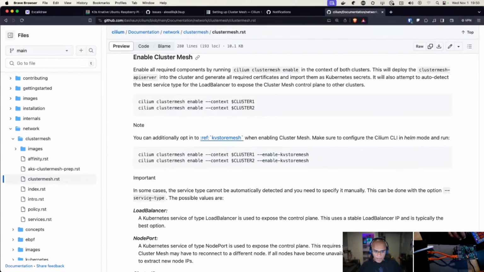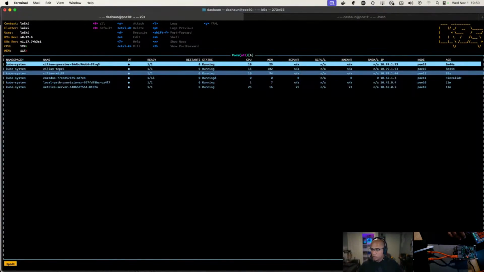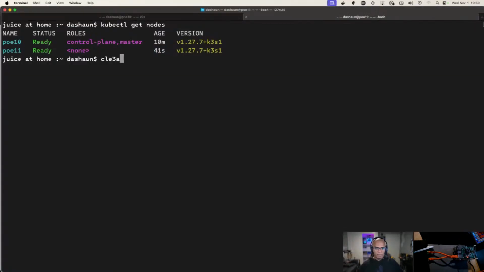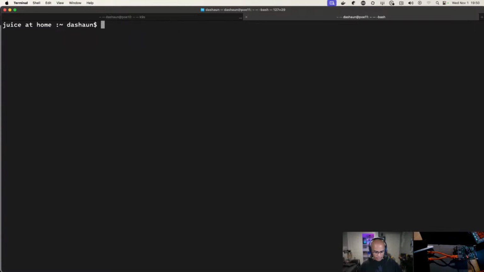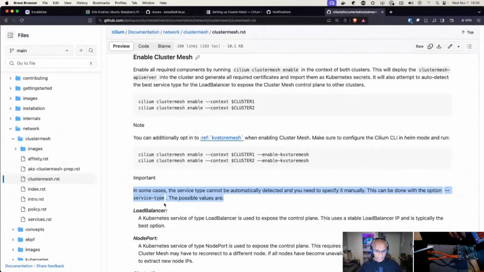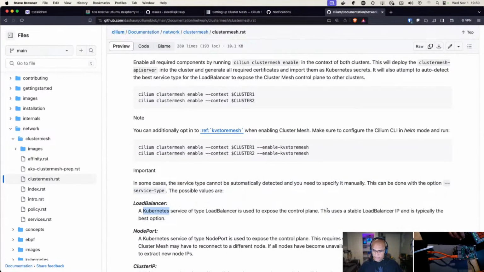We also know that we need to pass in the service type because we ran into that before. So let's run our command. We'll do it over here. But here's the command that we're going to run. I'm going to copy and paste and we'll talk about that. We're saying Cilium enable cluster mesh for this context that we're in. We're doing this beta thing for KV store mesh, and we're telling it, hey, let's do this service type load balancer. We chose that because it said this, Kubernetes. This uses stable and is typically the best option.